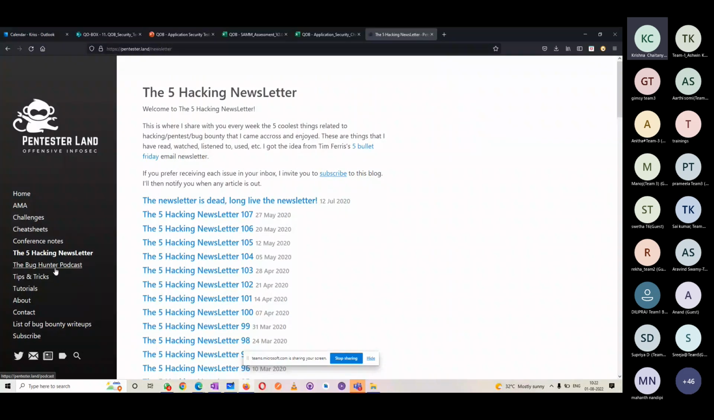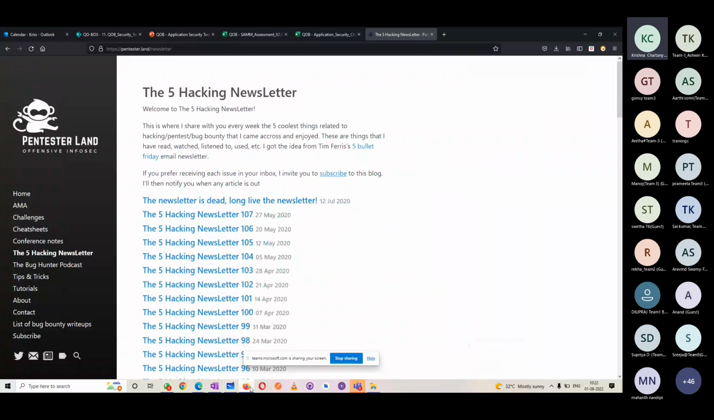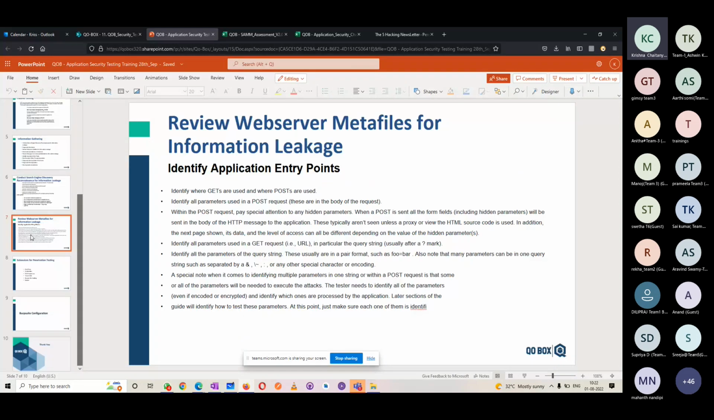I told you, right? Any particular bug hunting, meaning bug bounty programs, these things are happening. These people will publish them on their websites. And these are the different types of tools, and these are the things usually given in the training. So when we give the training, I used to use these particular PPTs.